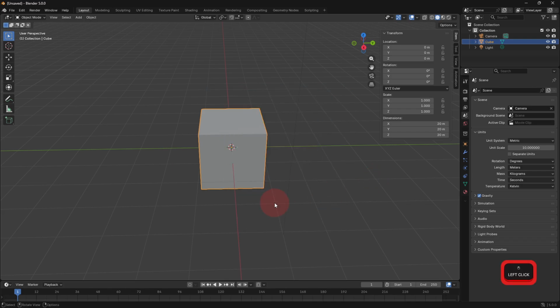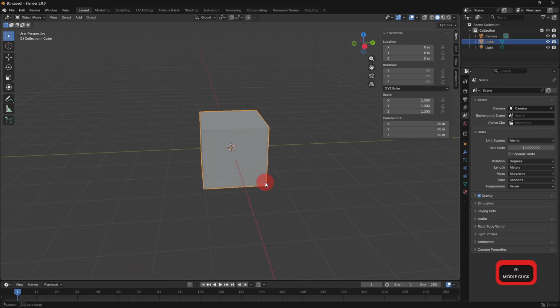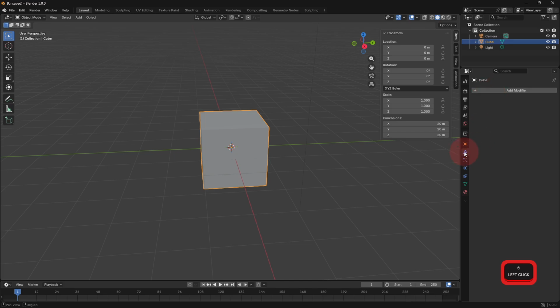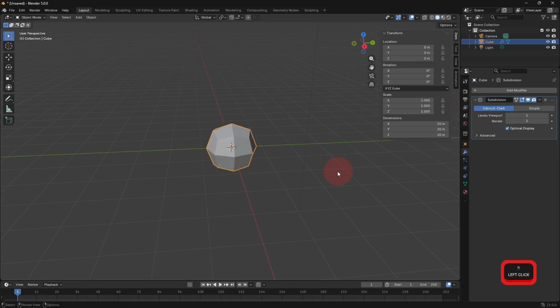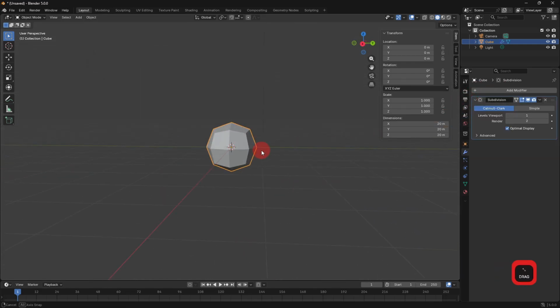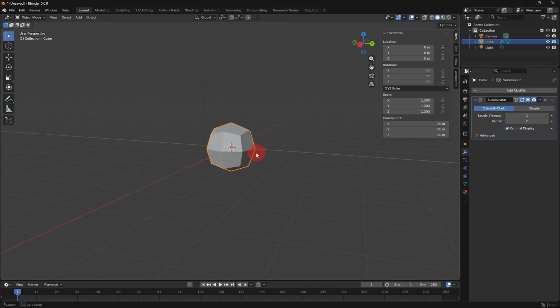Alright, so step 1, open Blender. And our next step is we're going to add a modifier. So we're going to be using our cube to build our model, and we're going to add a subdivision modifier. So we're going to just go to modifiers, add modifiers, search, subdivision surface. And just like so, now we have a very rough version of our snowman head.